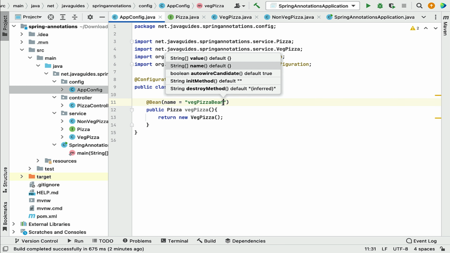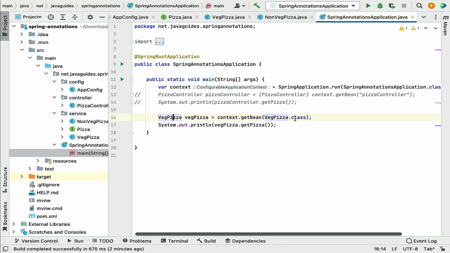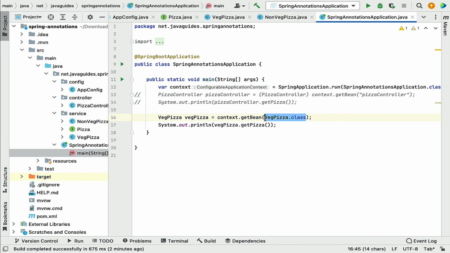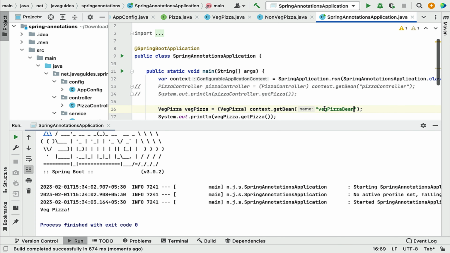For example, let me copy this bean name and go to the main method over here, and here instead of passing the class type, let us pass the bean name and let us provide the casting. Alright, and let us run the application, and there we go. So this is how we can use the bean name to get a Spring Bean from the application context.